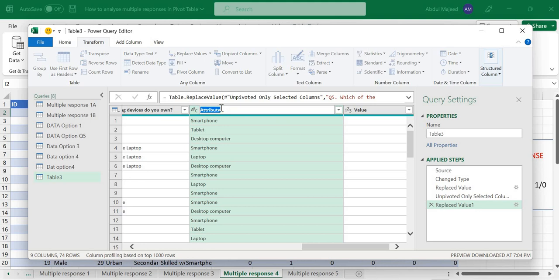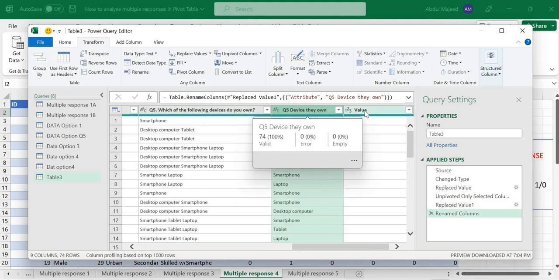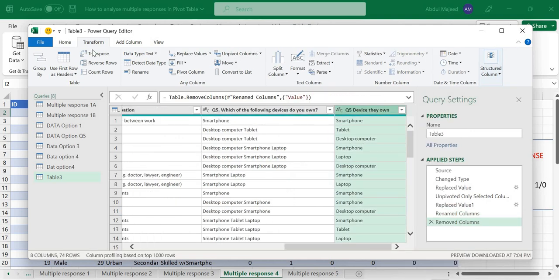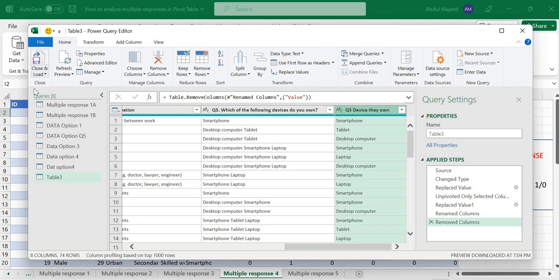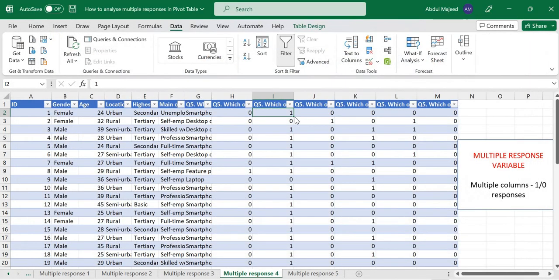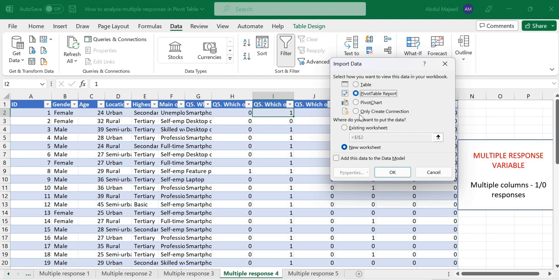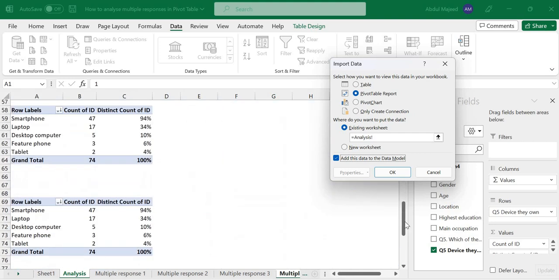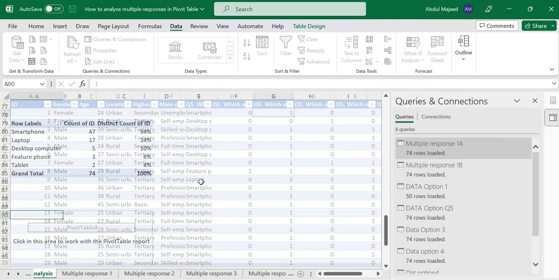So we can name this column Question 5, devices they own. All right, so this is the column we need. We don't need this Values column, so we can remove it. Great. Once we are done, you go to Home, load this into your data model, and then we need a pivot table in an existing sheet. We add this to our data model. We want to add this pivot table to the analysis sheet. So we load our pivot table.